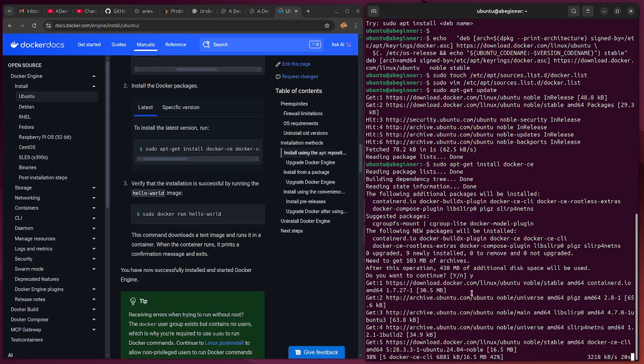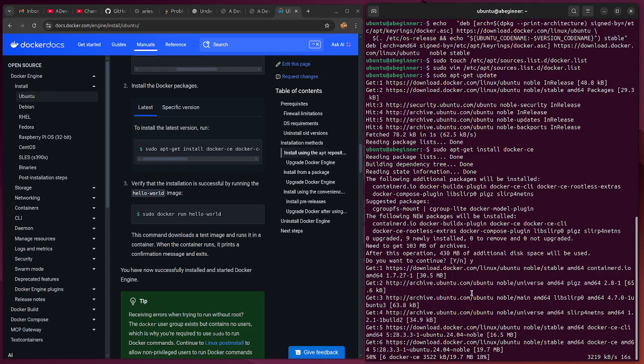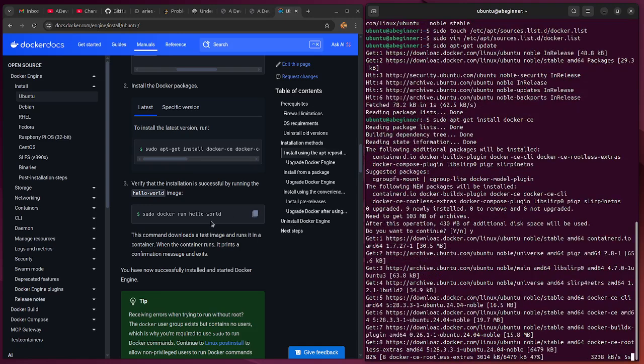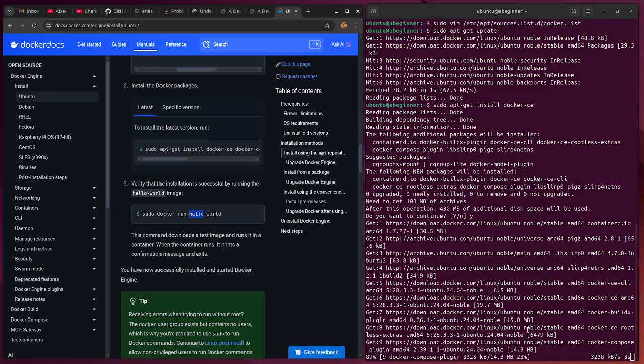Once Docker is installed, we can check the version. We also want to add our current user into the Docker group so we can run Docker with this user. And we can also run a test container to see if it is working.